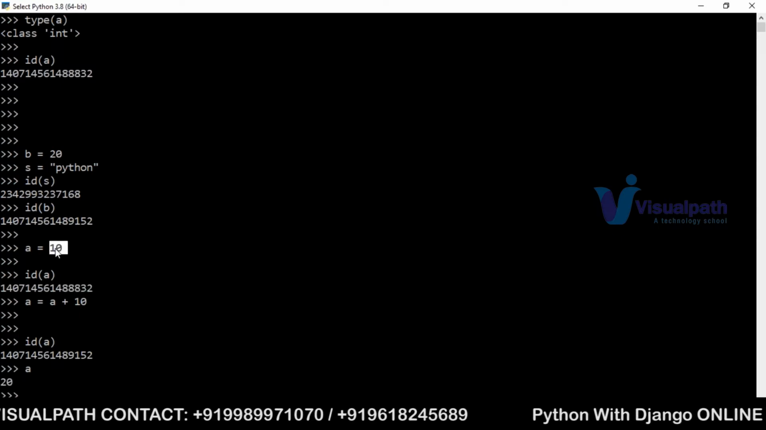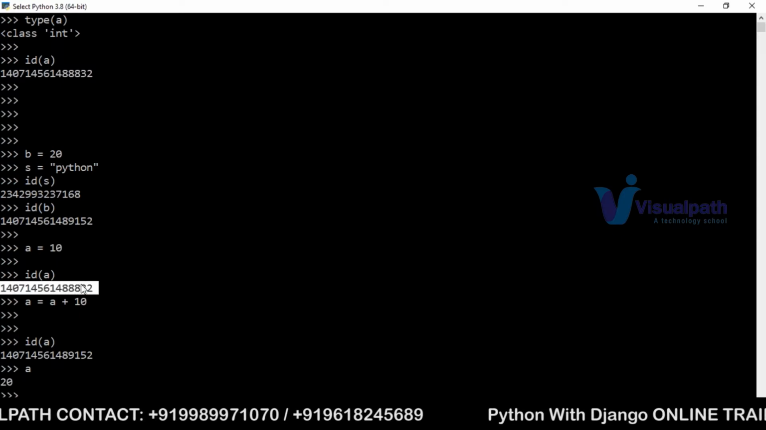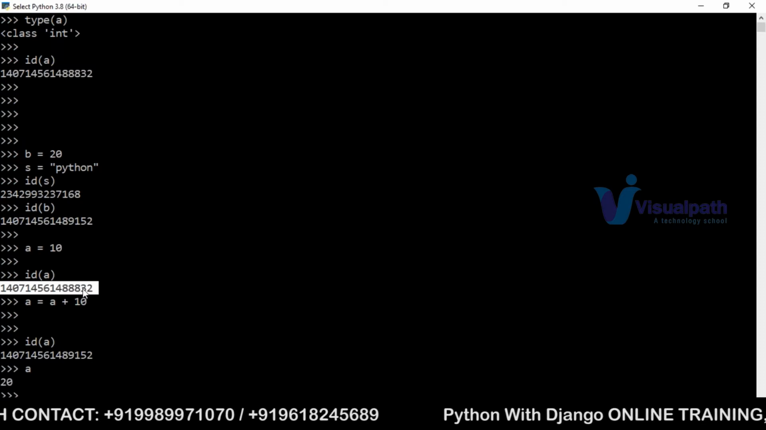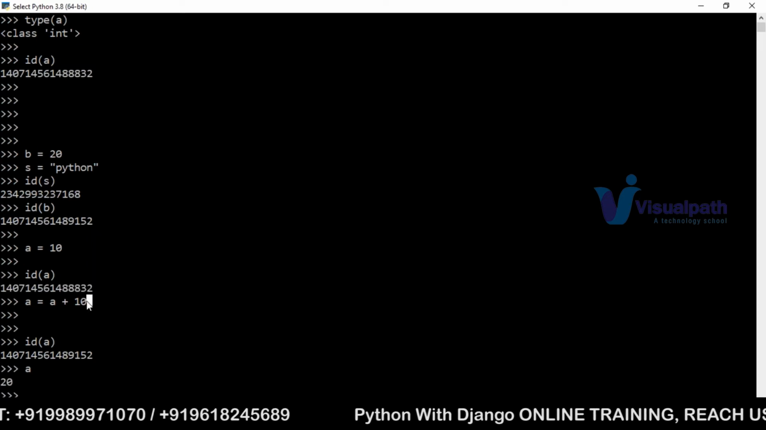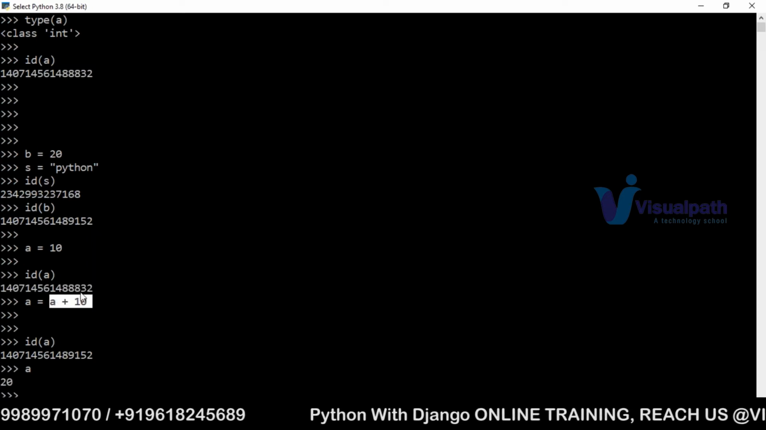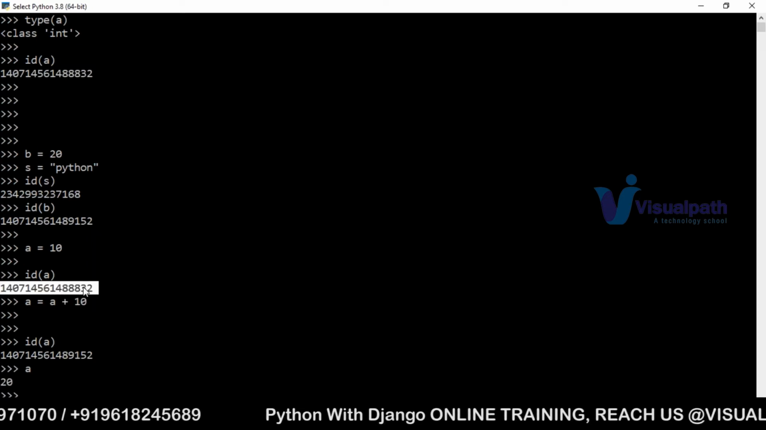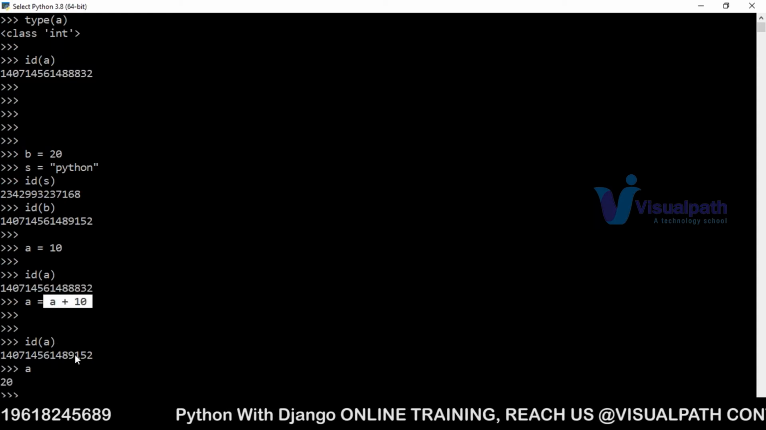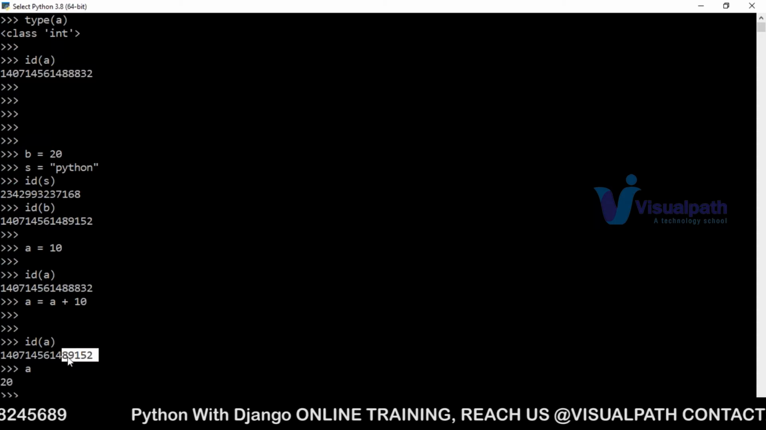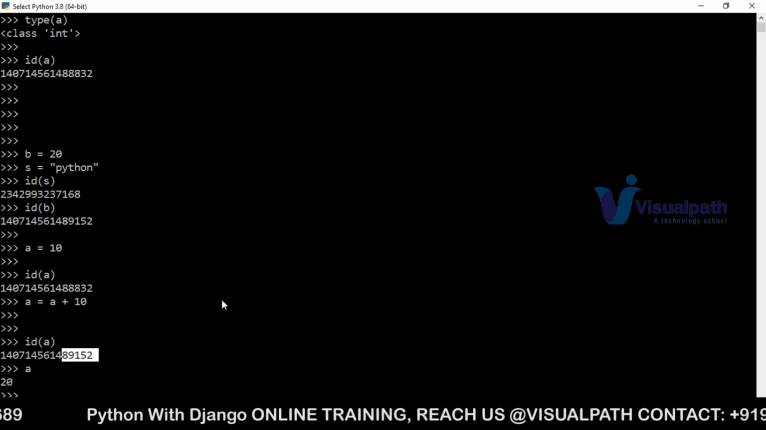So 10 is an integer. Integer means immutable, so it cannot be changed. You can't make any changes to this object, which is located at 8832. If you try to make changes to this object, what will happen? As you can't change this object, a new object will be created with these changes, which is 9152. Got this point?